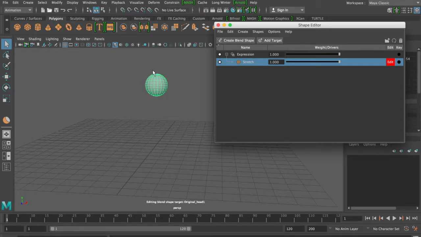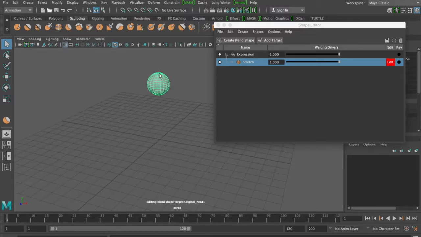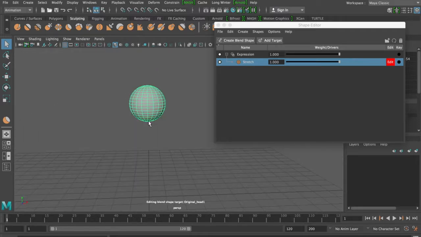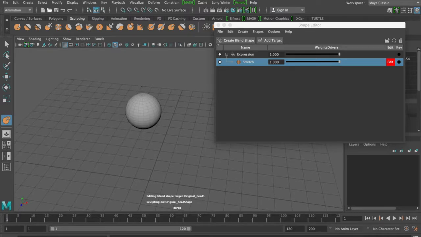What's really fantastic about Maya 2017 is we have all of these sculpting tools that were brought in from Mudbox that we can actually use to sculpt on this sphere. So let's say that we wanted to stretch this sphere. We wanted it to almost be like a squash and stretch. So we'll go over to this one here. This is called the Bulge Tool. And we can just kind of bulge it out a little bit.